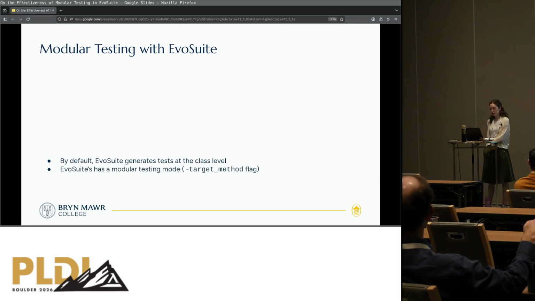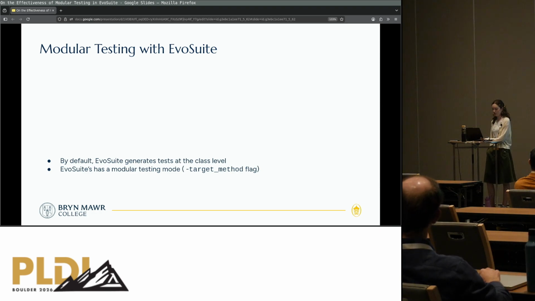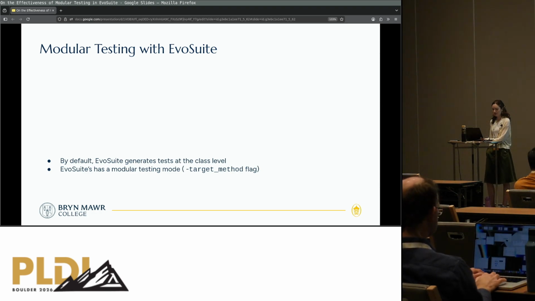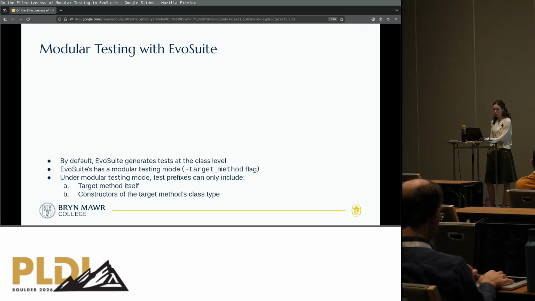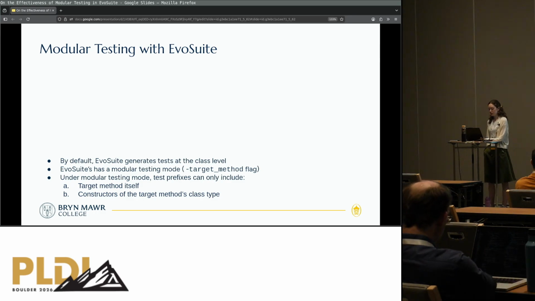EvoSuite also has a modular testing mode, which is activated by specifying a target method through a command line flag. In modular testing mode, EvoSuite's evolutionary search algorithm is limited to create prefixes including only the specified method itself and constructors of the method's class type. And this strict limitation prevents the algorithm from selecting setup methods, resulting in low branch coverage.